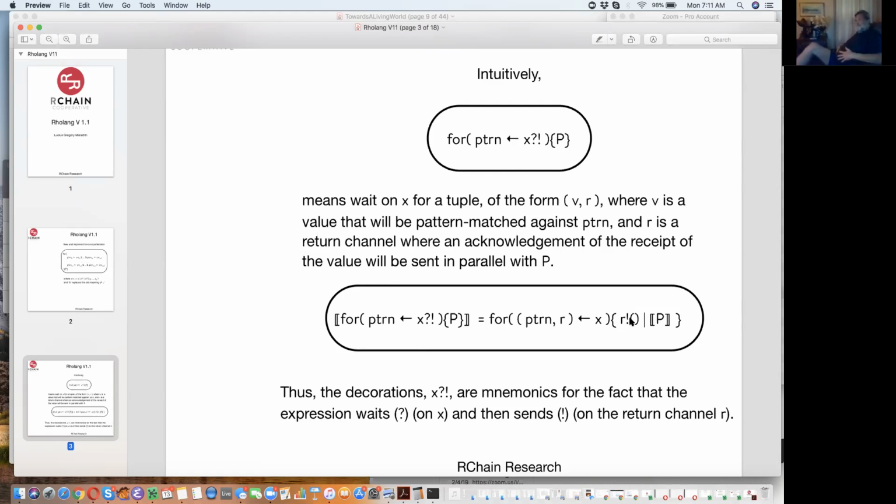And when we see the other side, we'll see that the other side is expecting an acknowledgement on the return channel before it releases its continuation. So again, it's whimper, listen, and then send. That's what happens: we listen, and then we send. Okay, and that's basically just a mnemonic for the meaning of this syntactic sugar.